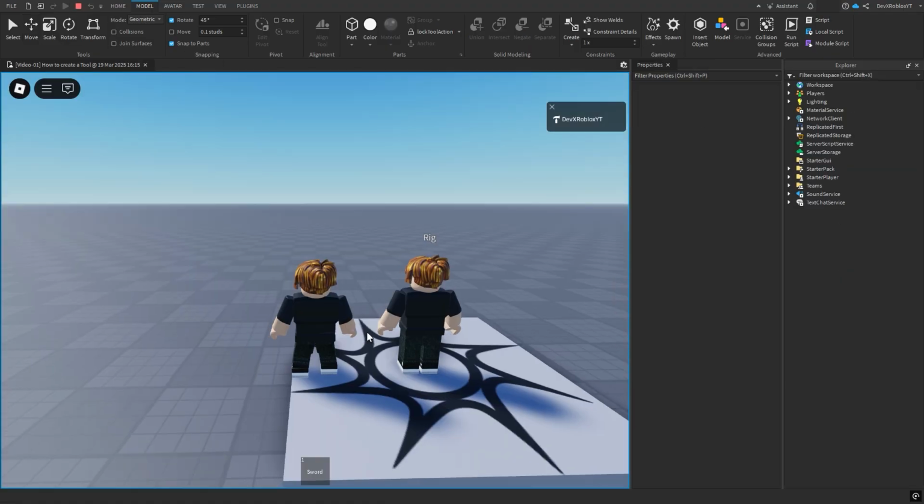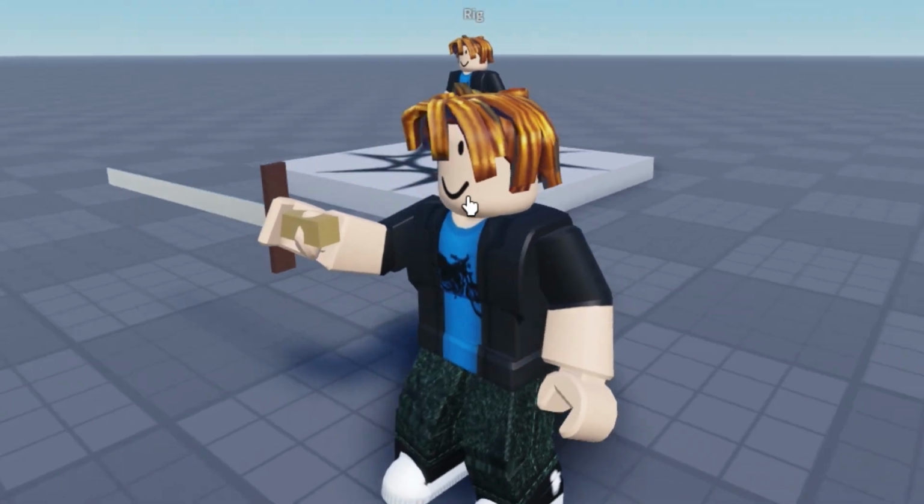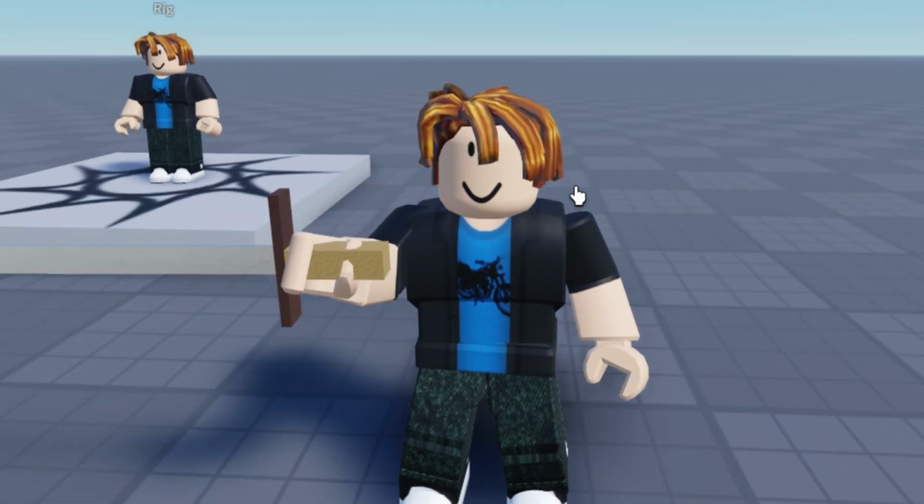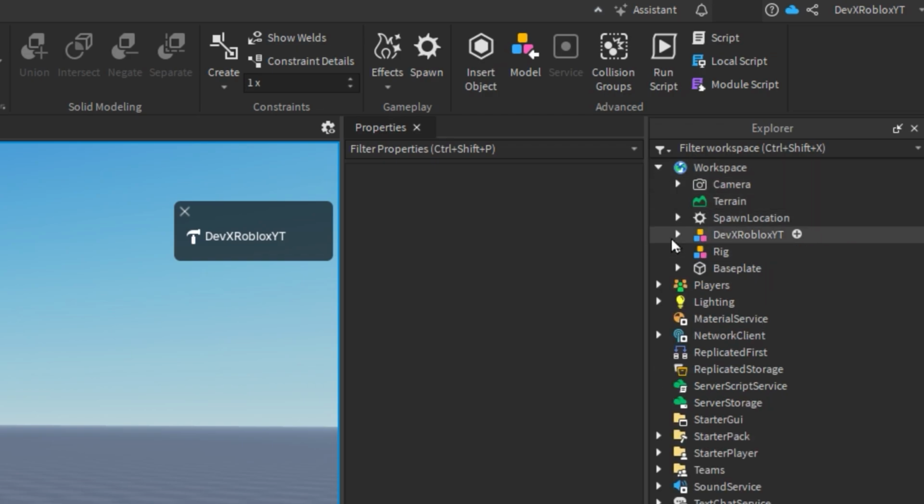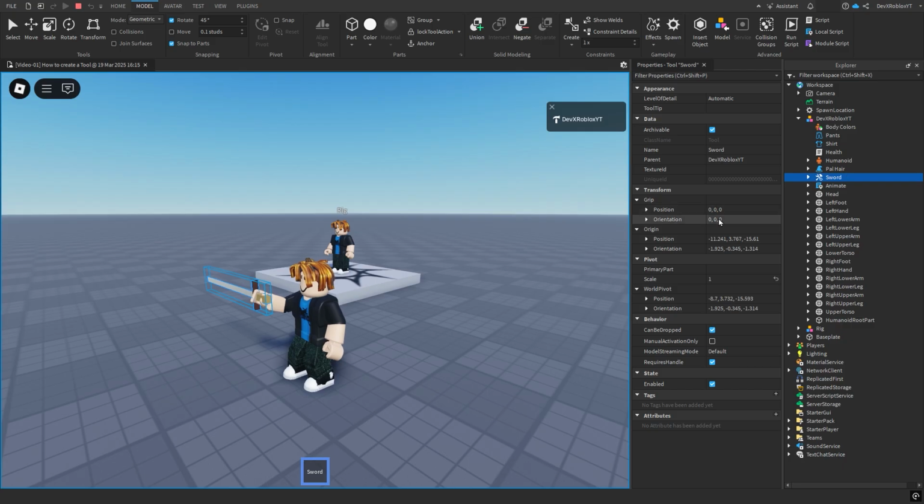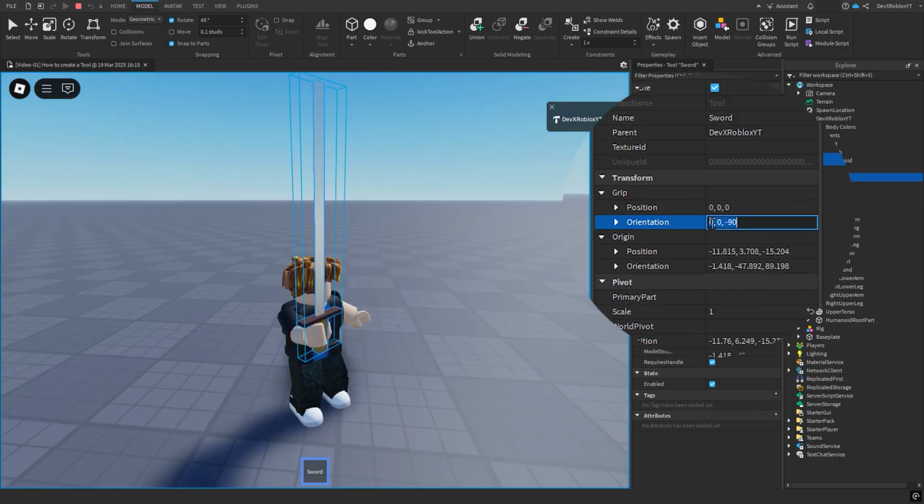Click play to test. The sword works, but something looks weird. The hand grips the handle, but the sword's orientation is wrong. To fix this, go to Workspace while the game is running, not in editing mode. Adjust the position and orientation values. If nothing happens, unequip and re-equip the tool to refresh the settings.